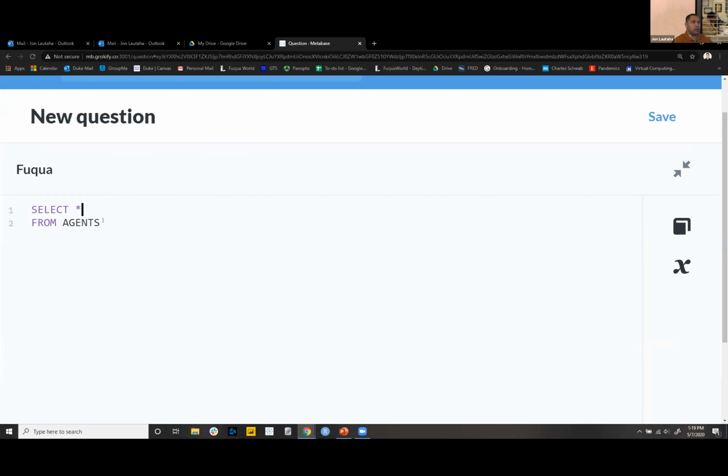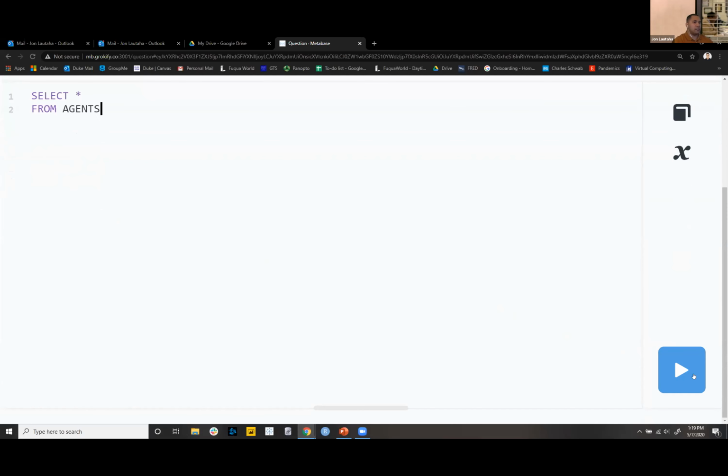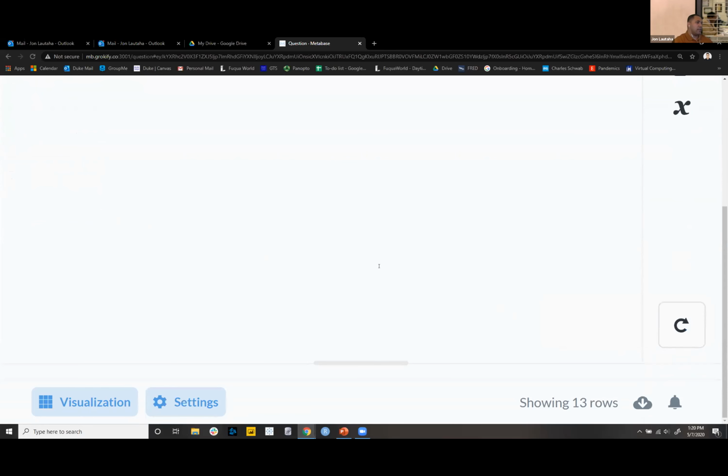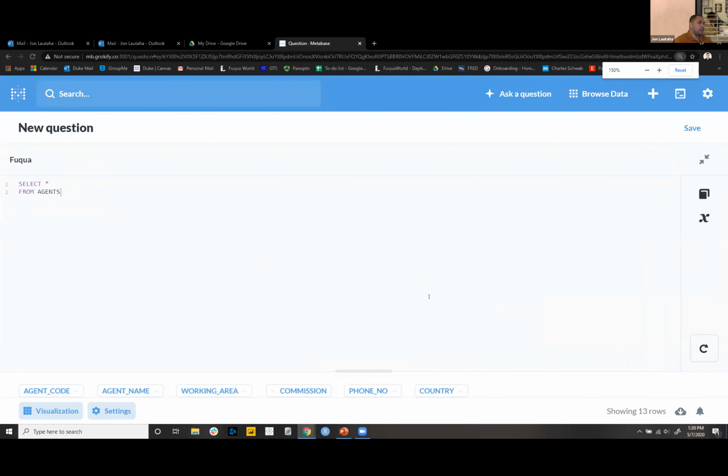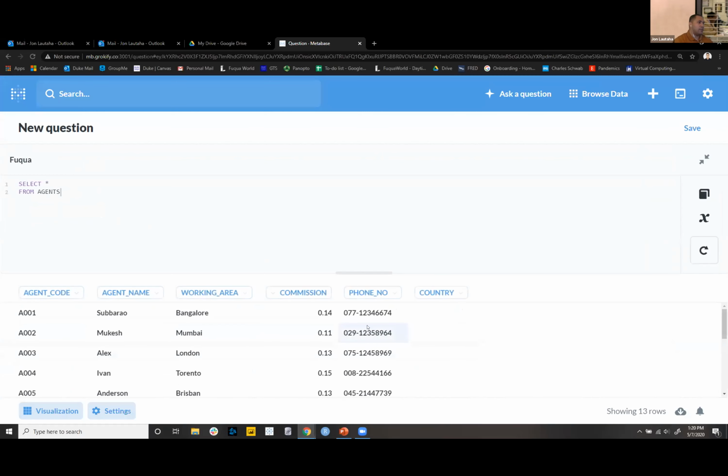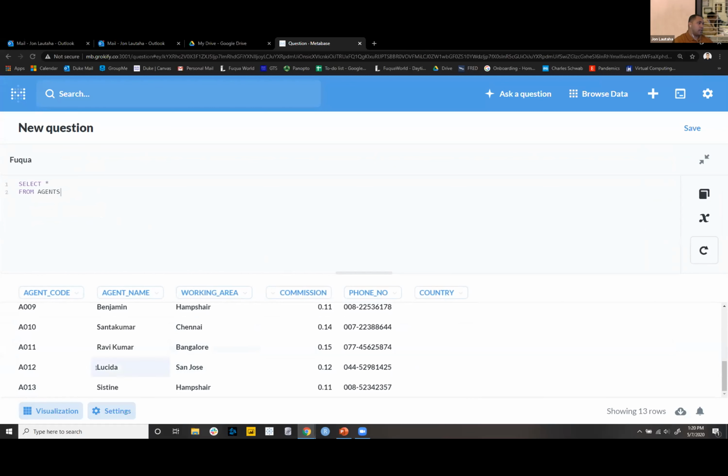So select star is going to give me all the columns from the agents table. I'm going to go ahead and run this. I can either press this play button here, or you can press Control Enter. Now what we have here is the entire table from the agents table. You see here we have these 13 agents. Right here it's showing us 13 rows, so we know that there are 13 agents, but also each agent has their own distinct code, so that's how you can also tell that there are 13.